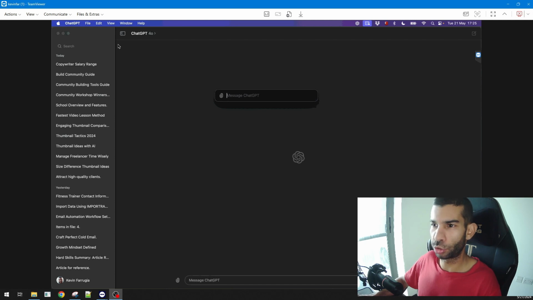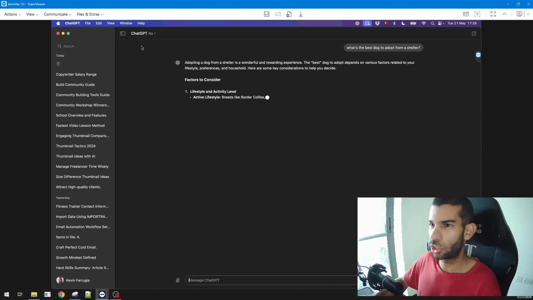So if we jump onto the Mac and look at the ChatGPT version, as you can see here, I'm on a Windows and I'm just connecting to a Mac to make it easier to record this video. However, once you log into your Mac, you get the icon up here. After you install it, you're able to toggle this shortcut with a hotkey that you can set yourself, and you're able to message ChatGPT on top of any application that you are using. So if you say, what's the best dog to adopt from a shelter? And you hit enter, that will immediately open up a new chat window within ChatGPT.